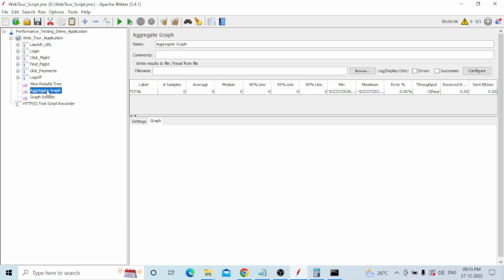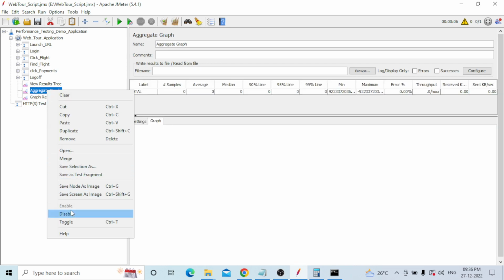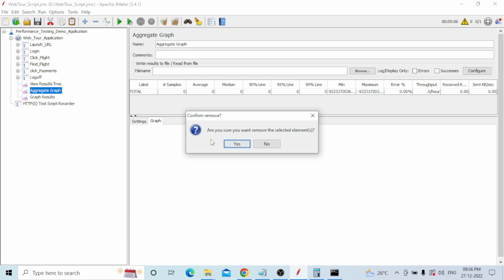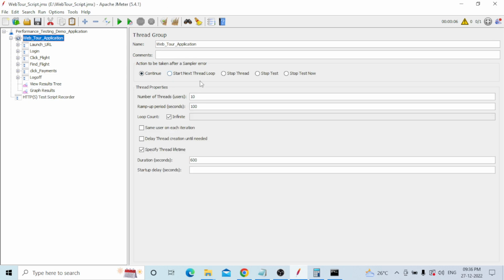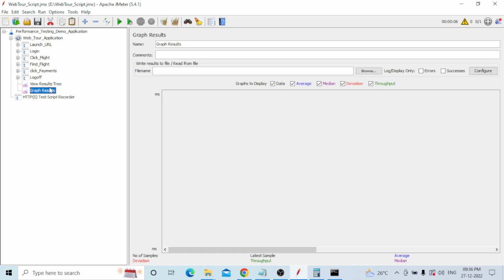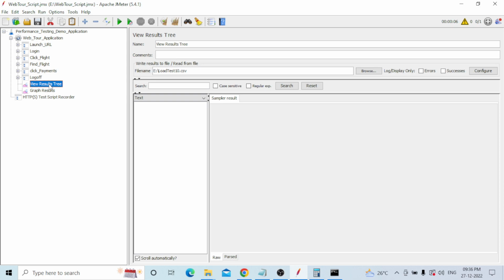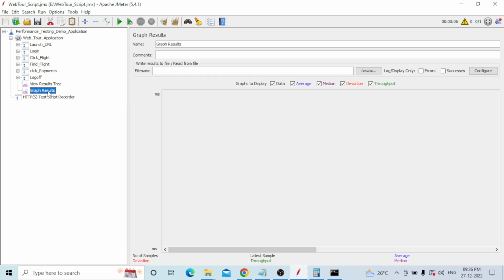Yeah, you can see, I will provide one important thing. Whenever you run this test, this graph results will show how the hits are going, how the response and throughput are coming, everything you are able to see very easily. Actually, when you run the real test you need to disable this, but from our test point of view the listeners are enabled. You can note that point. Okay, now I need to start the test.